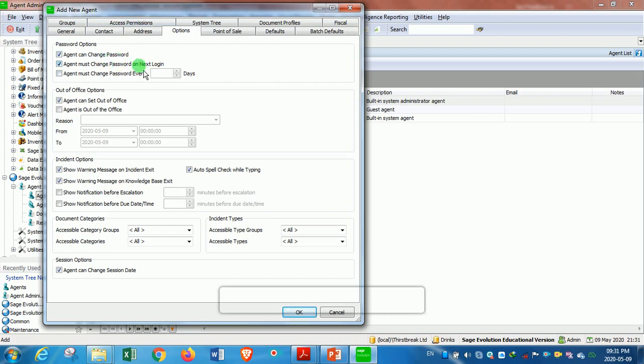When the agent comes into my office, I will have to give him his login details, like his agent name Ken, and also his password 1234. But the agent then must be forced to change the password, because not two people must know the same password. Agent must change password every, we may leave this blank, but you can say every 7 days, it can be every one day or every month.